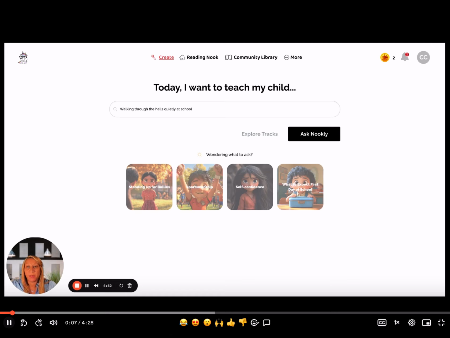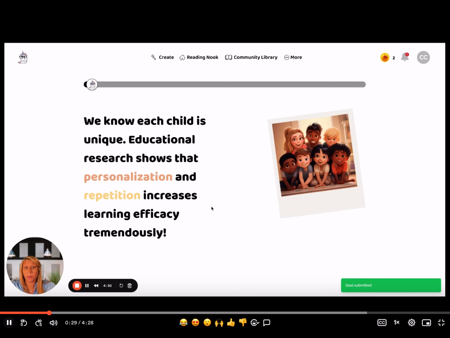And I just wanted to share with you another resource from my blog, Rethinking Social Stories Using AI. And this one I want to talk about is Nookly. So you're going to go to nookly.com and you get started right away. The first thing you're going to do is say, Today I want to teach my child, and I put in walking through the halls quietly at school. And then all we do is click Create with Nookly.